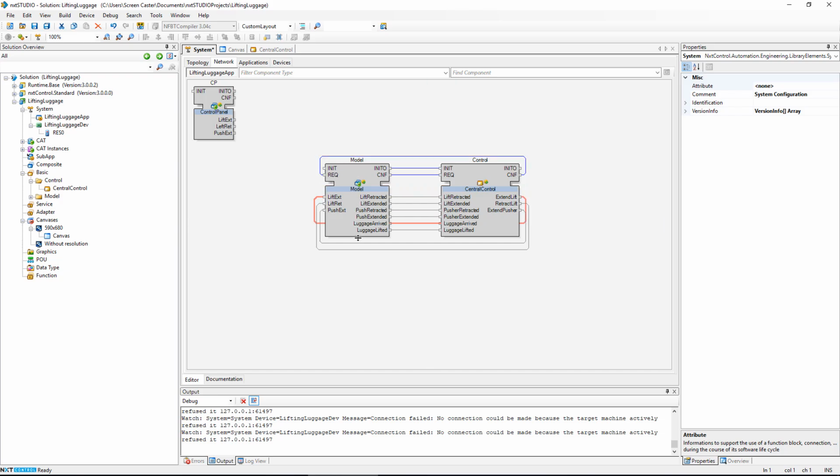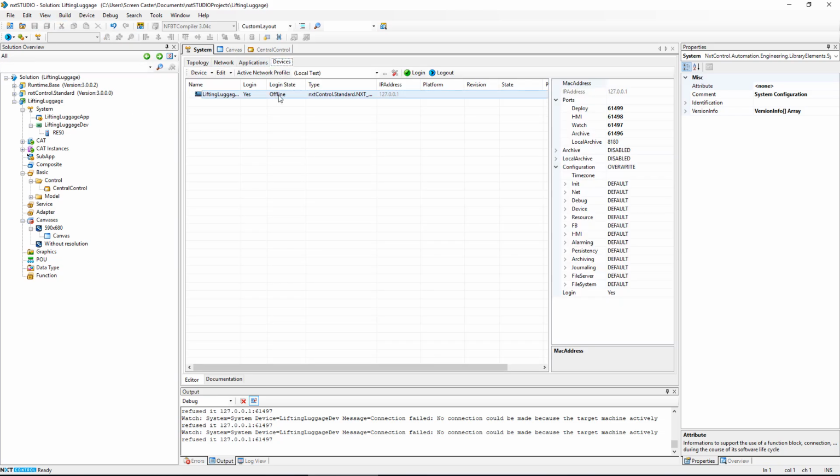Also, I would like this to be down. I want all my event connections to be on top and data connections at the bottom. Okay, looks good aesthetically. Let's go to devices. It looks like it's mapped.